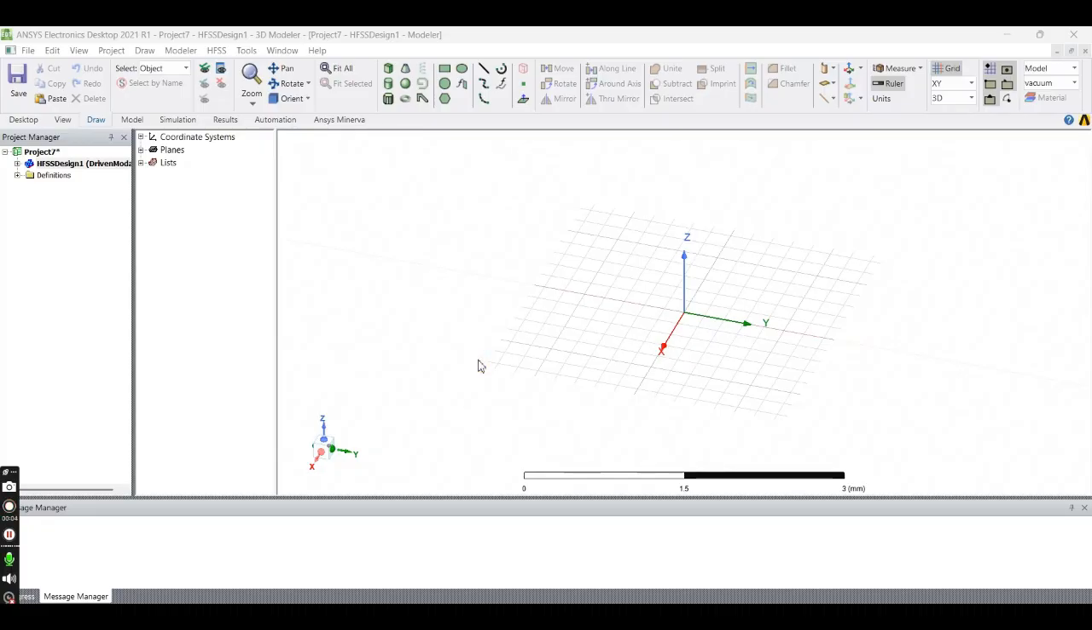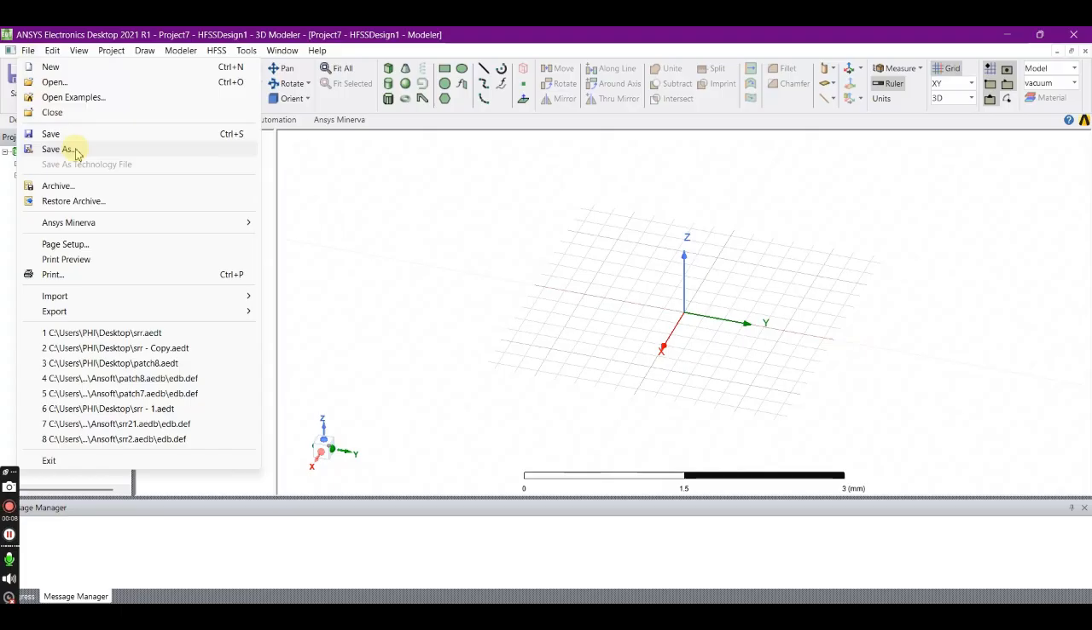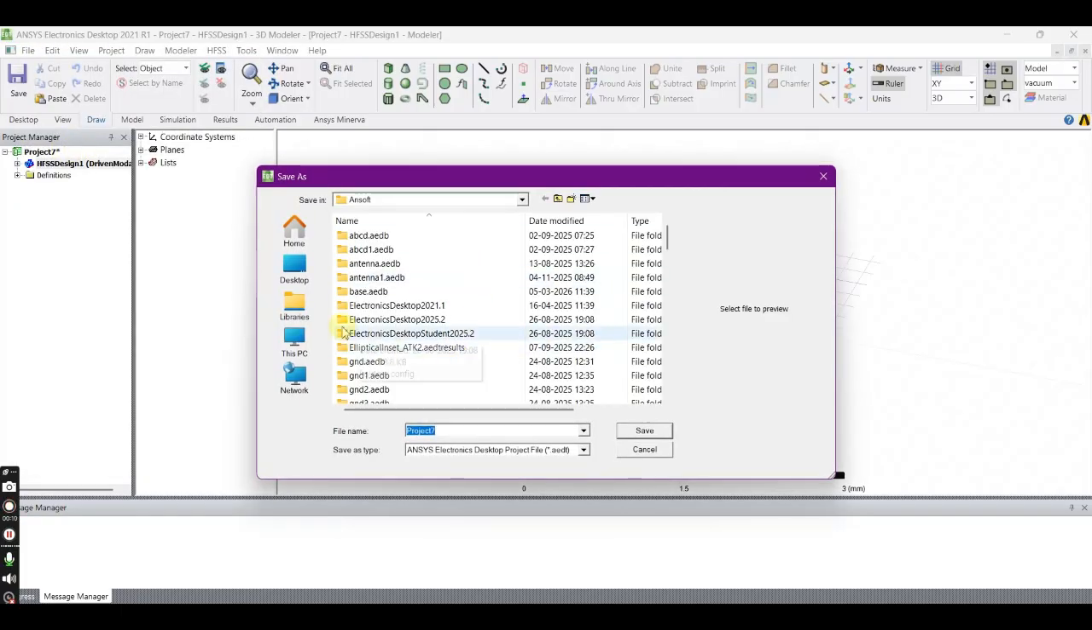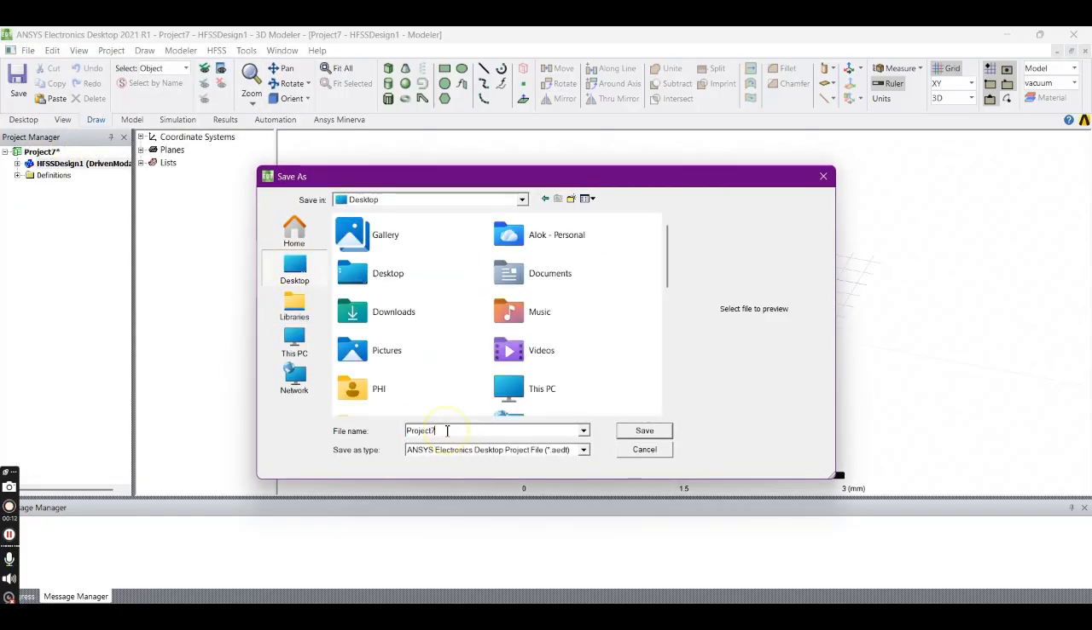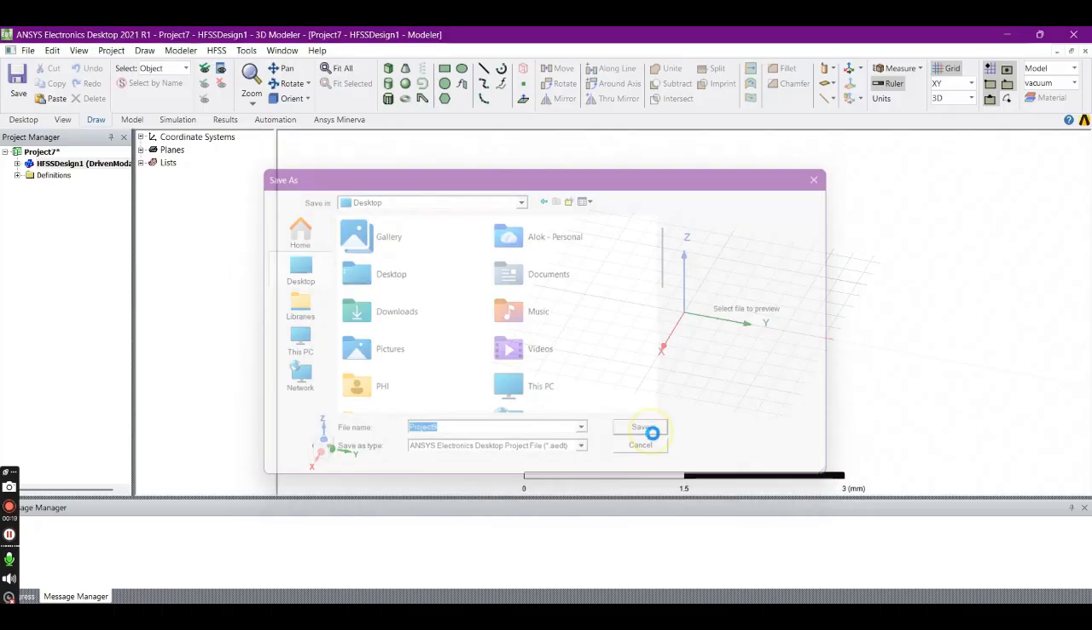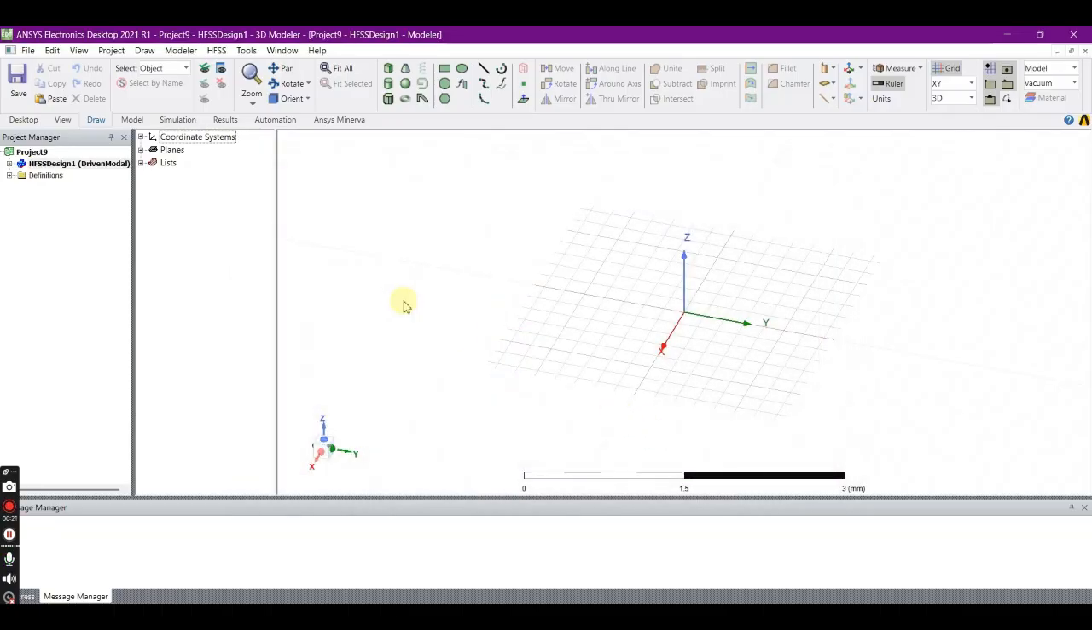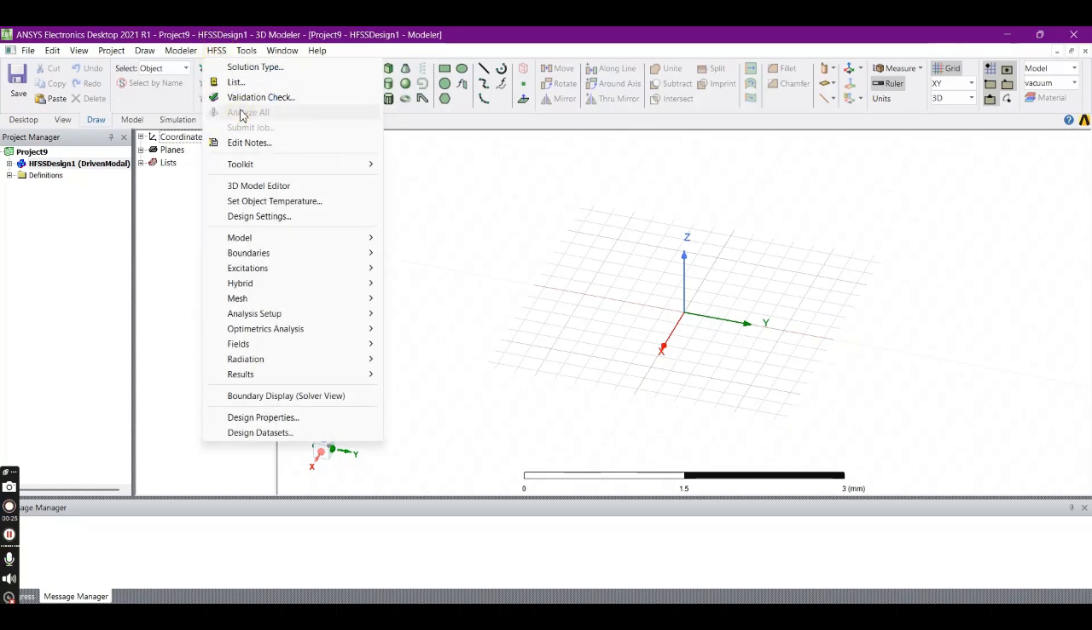Now we will simulate the design on HFSS software. So first we have to save this file as... I am giving the name project 9, and do the initial settings.